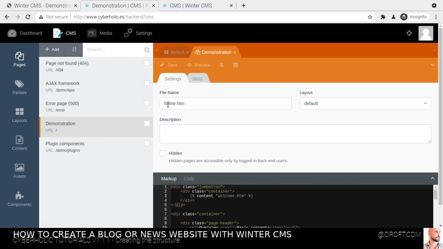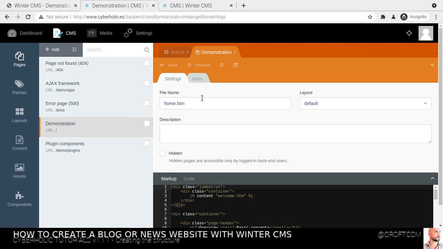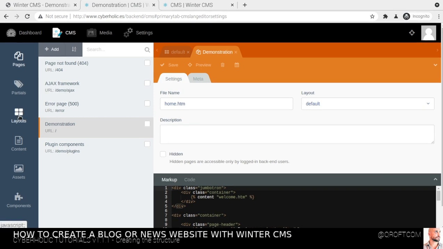You can call it whatever you want. The title is different in this case. It's not home or whatever. You can change that as you dig more into the back end of Winter CMS. You will see that you can also change the title, descriptions for SEO, etc. So this all comes already integrated with Winter CMS. Okay, so we have the layouts.